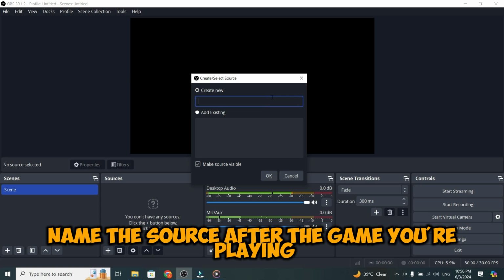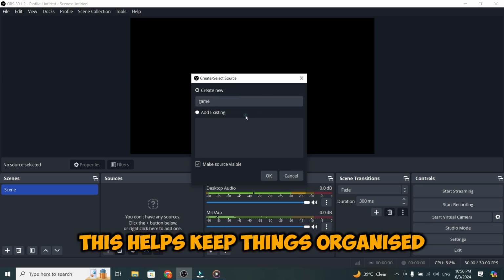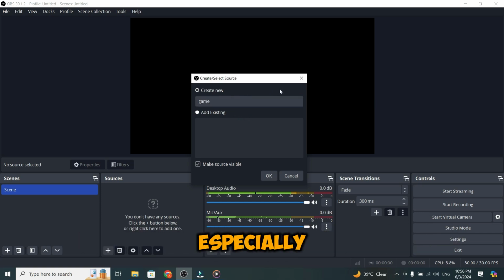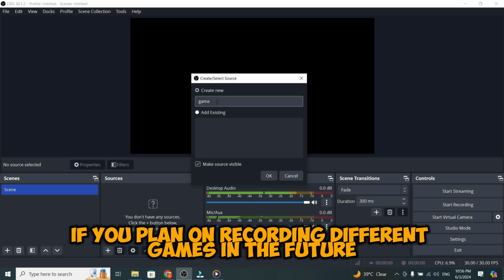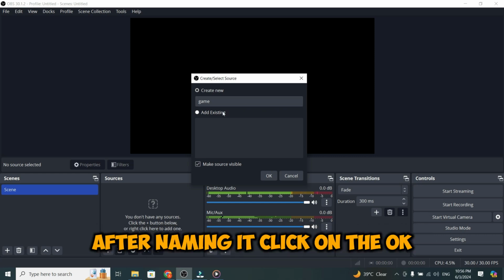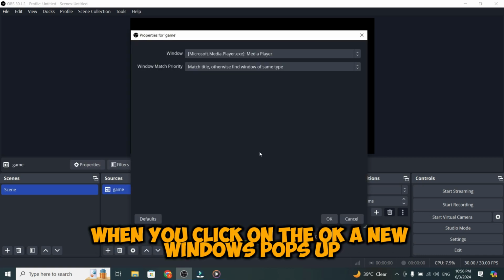Name the source after the game you're playing. This helps keep things organized, especially if you plan on recording different games in the future. After naming it, click on the OK. When you click on the OK, a new window pops up.